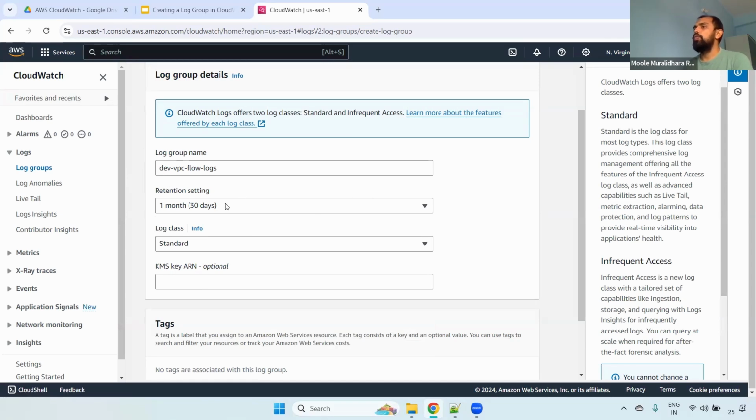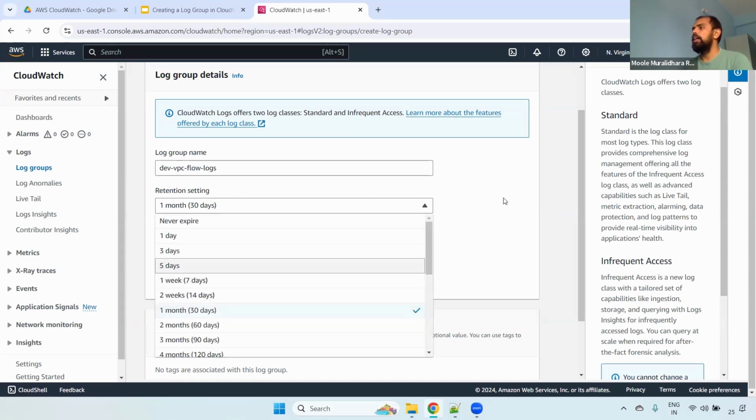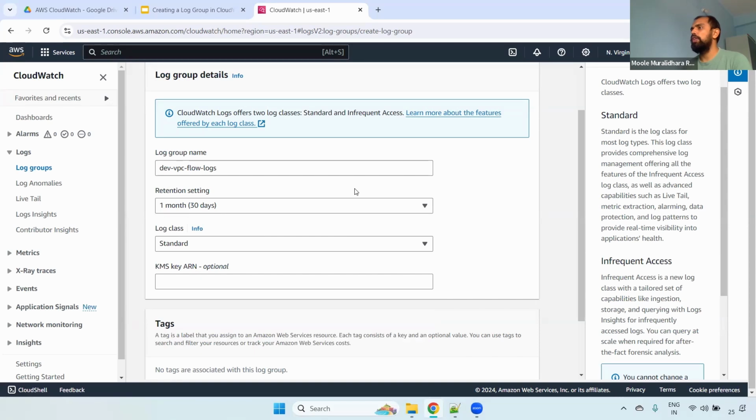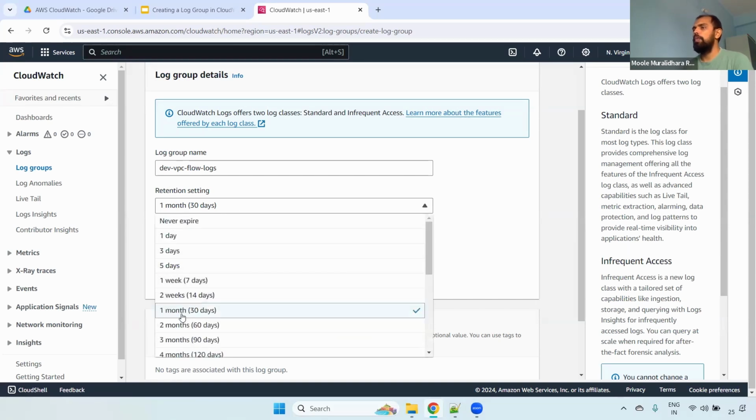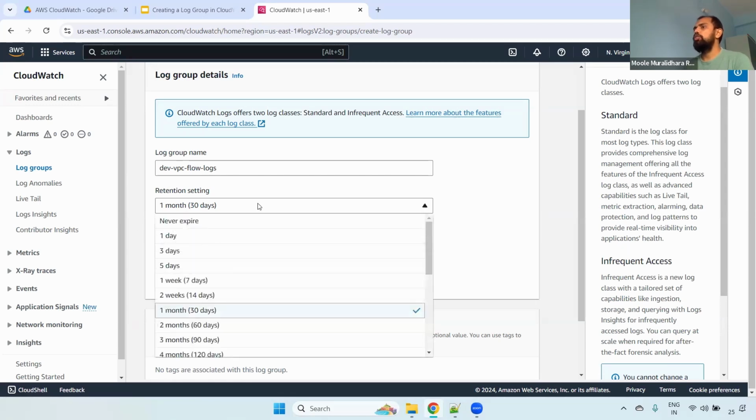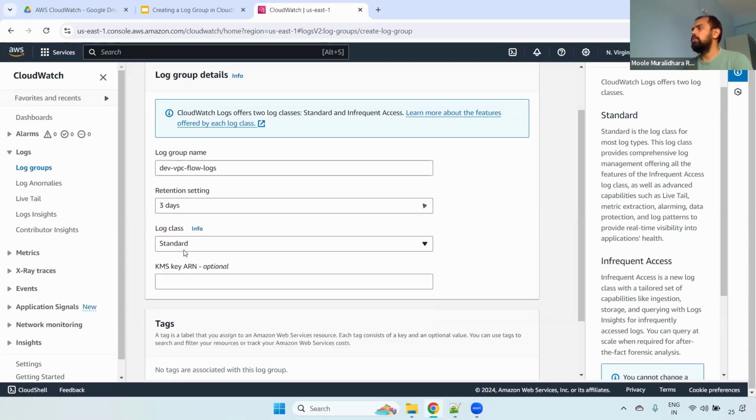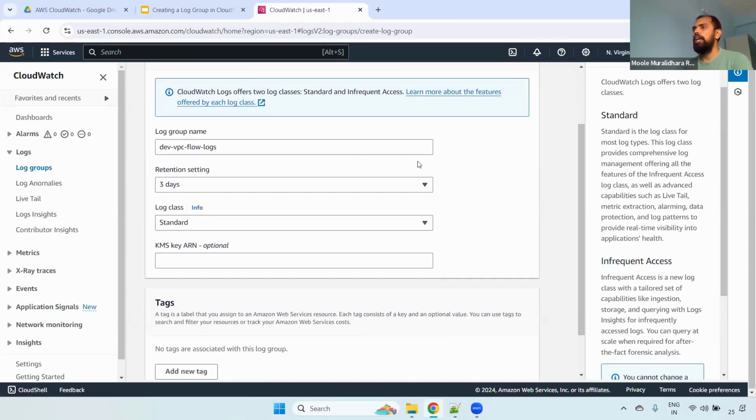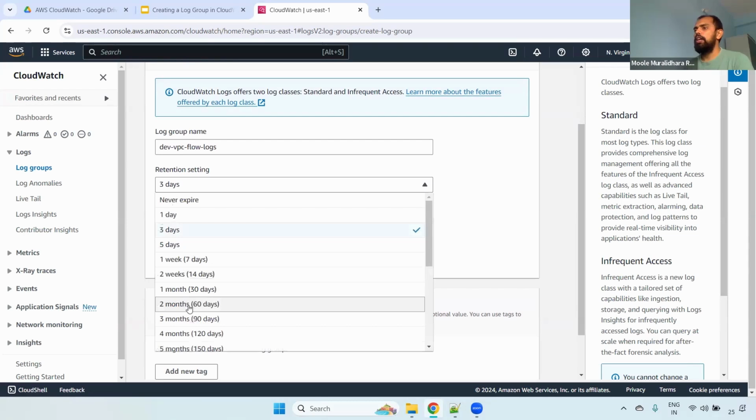Remember, guys, once you update it here, you have to wait for 72 hours to reflect the changes. Let's take an example: currently, initially, I mentioned 30 days. But tomorrow I'm changing it to 3 days only, I want to record only 3 days. It means it will be reflected after 72 hours. You have to wait for 72 hours. Now, for example, I'm selecting 1 month.